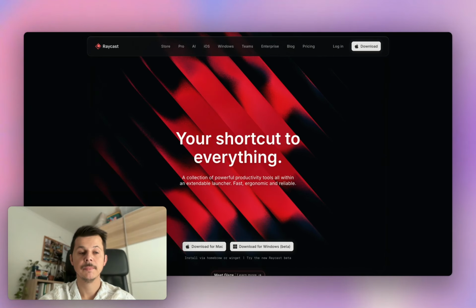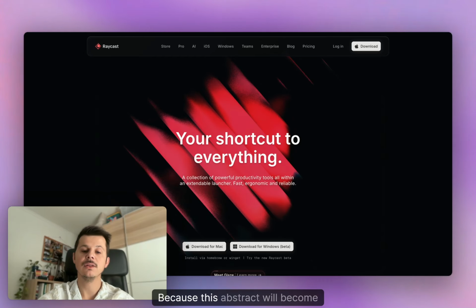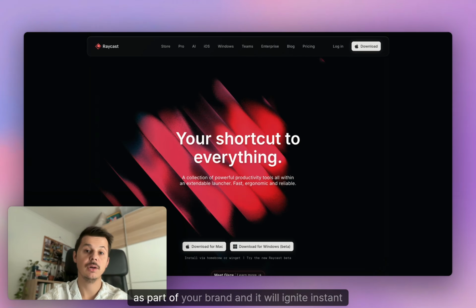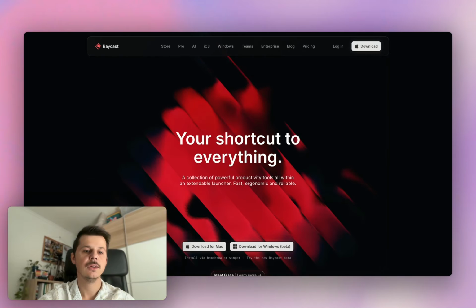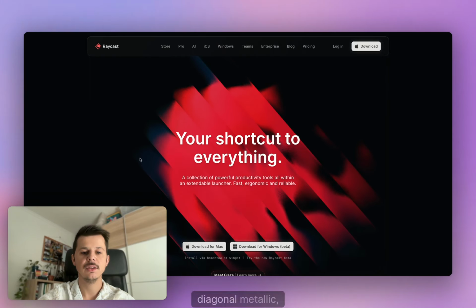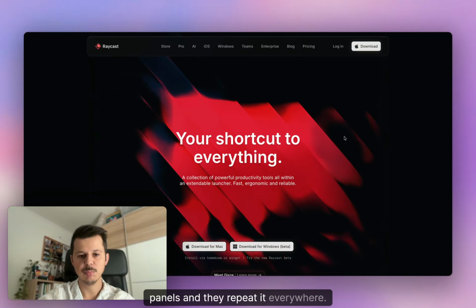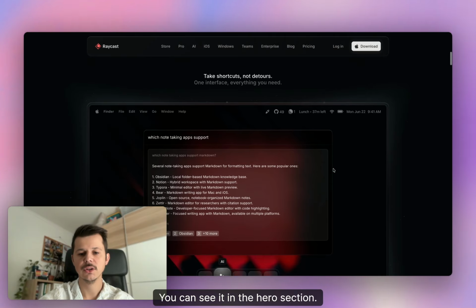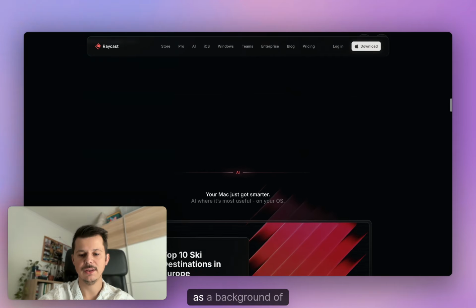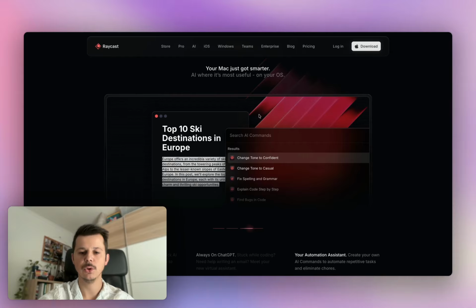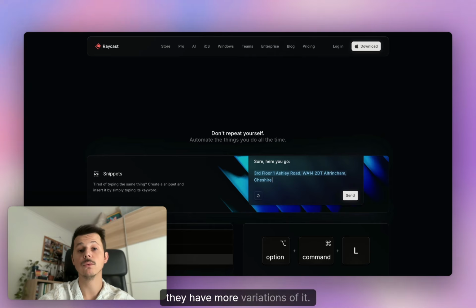Idea number 6, pick one abstract visual and repeat it everywhere, because this abstract visual will become part of your brand and it will ignite instant brand recognition. What Raycast does is that they have these diagonal metallic shaded panels and they repeat it everywhere. You can see it in the hero section, you can see it as a background of the product demo, you can see it as a background of floating cards, and they have more variations of it.